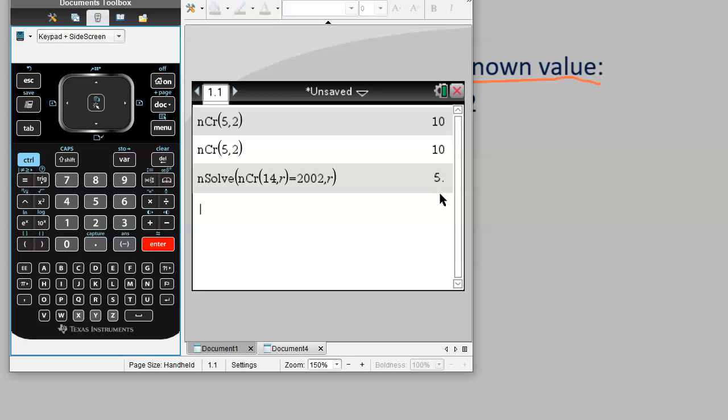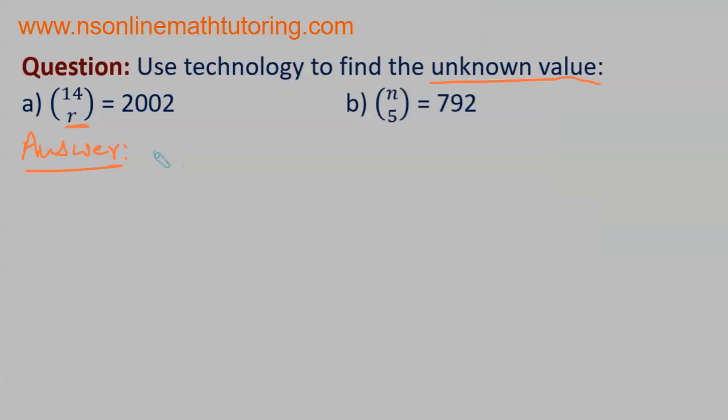In case you are doubtful, let us see. I am typing nCr and parenthesis 14, 5. See, you get the value as 2002. Therefore, the value of r is equal to 5. Okay. So, for the first subpart, r is equal to 5.